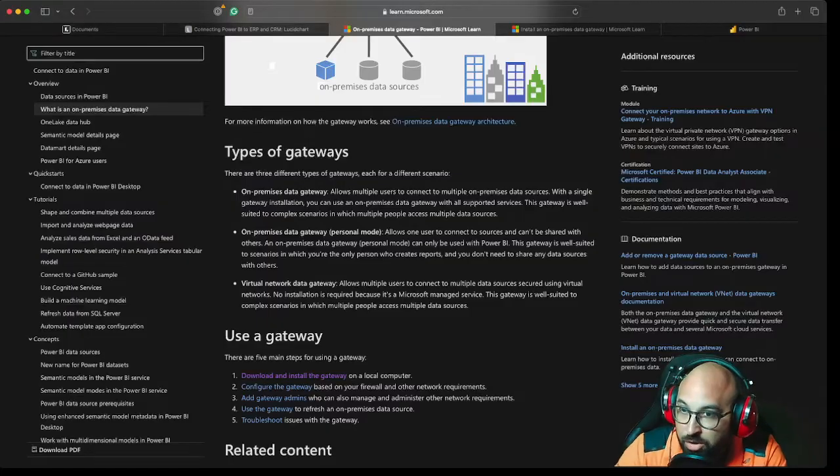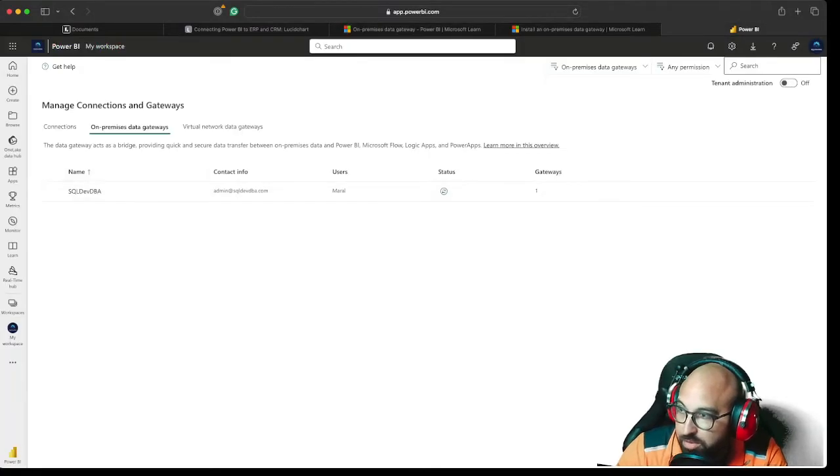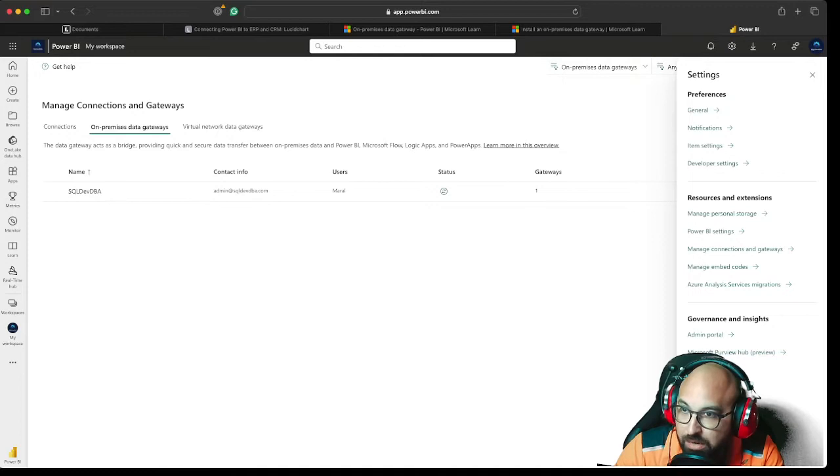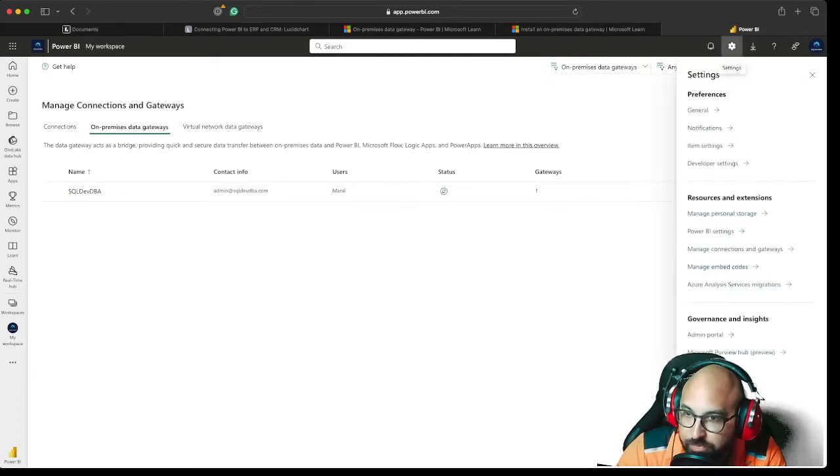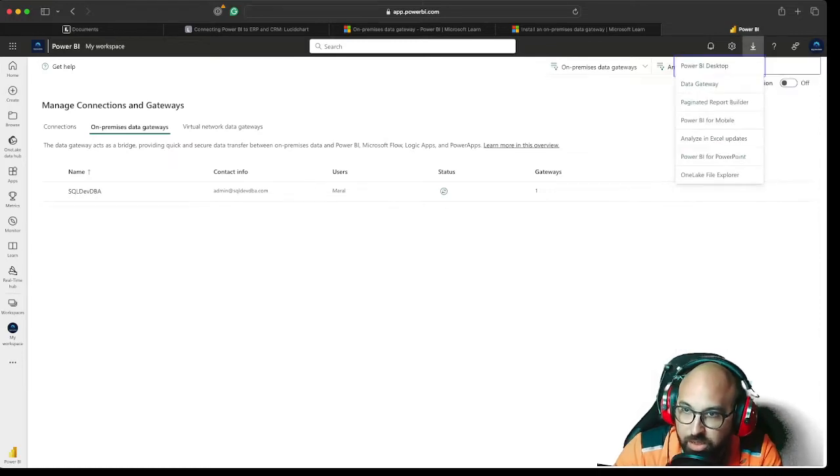Okay, so again, you're going to go to powerbi.com and you'll be on this page. It's going to ask you, do you want to do any downloads? Let's see if I can find it. Manage connections and gateways. I think on-premise data gateways. It's somewhere around here. Sorry, this arrow here. The downward facing arrow. That's where you're going to go for data gateway.